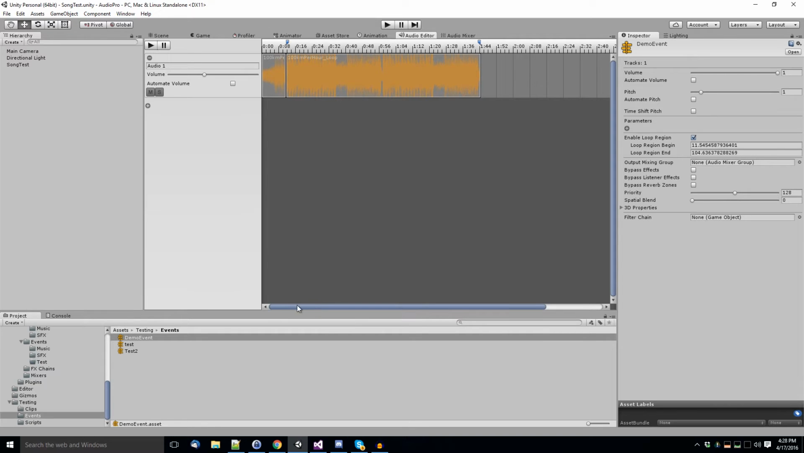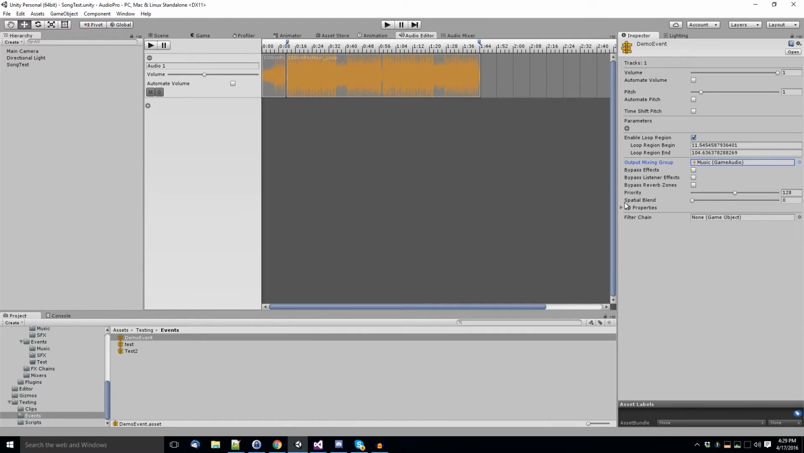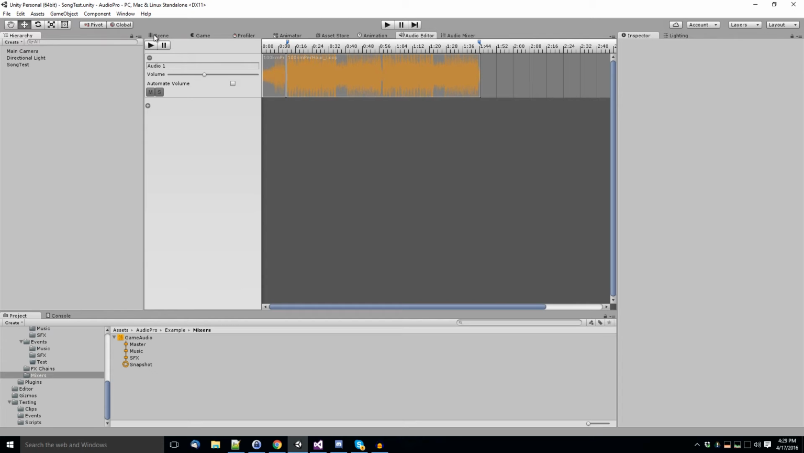And that's really a basic general overview of how to use this editor portion. Most of this stuff is self-explanatory, like this. You've already seen these if you look at the properties of an audio source. You can set the output mixing group of an audio event, so when you play this from code, it'll automatically output into that mixing group. I'll be covering filter chains in a different video, so don't worry about those yet.